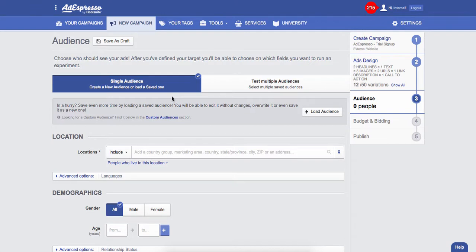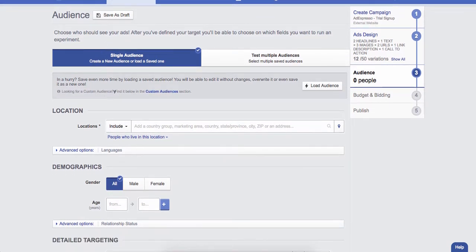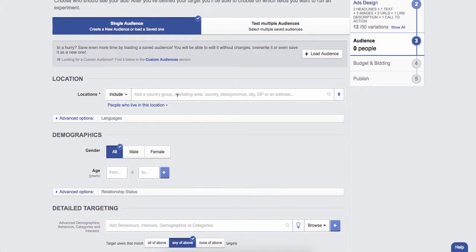The next step is to choose if we want to use a single audience, which is what we're doing now, or if we'd like to test our different saved audiences against each other. The next step here, if we're using the single audience option, is to choose which location we'd like to target.